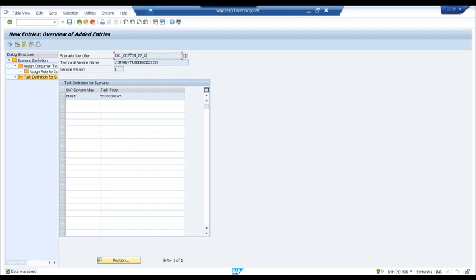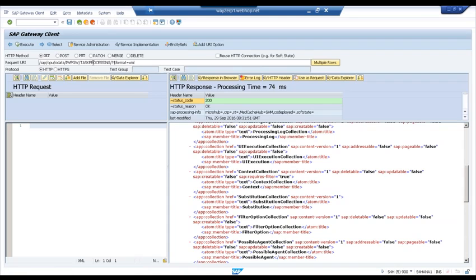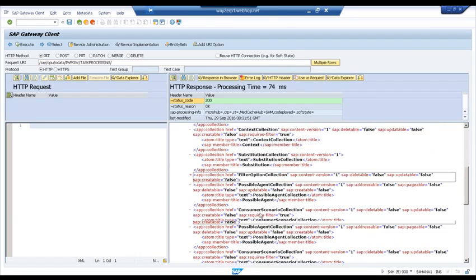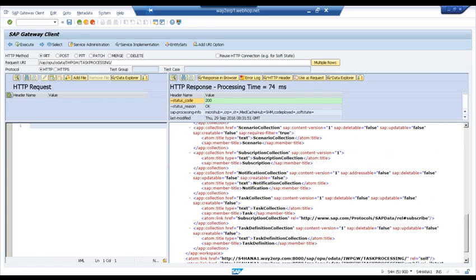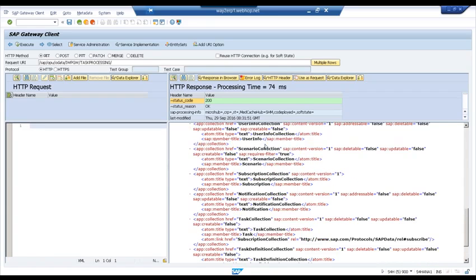Now, after you define it, make sure that it works. So what you need to do, copy the name, come back to gateway client, and for this OData service task processing, try to call scenario set. There is an entity set in this called scenario set. Let me show you that. If you scroll down, you will see an entity set called scenario set, scenario collection. Yes, you have to use the scenario collection. So scenario collection, and question mark dollar filter equals to key of the scenario collection equals to my scenario ID.